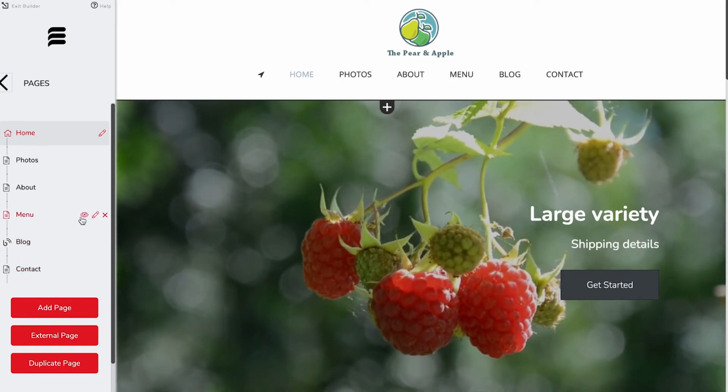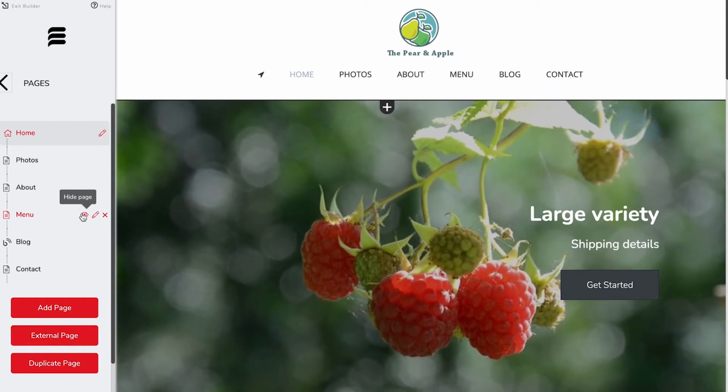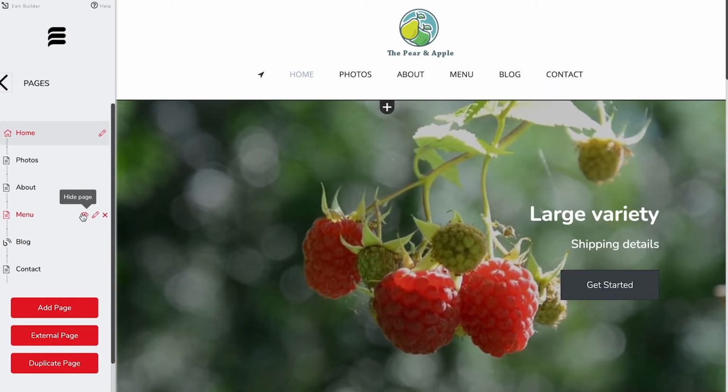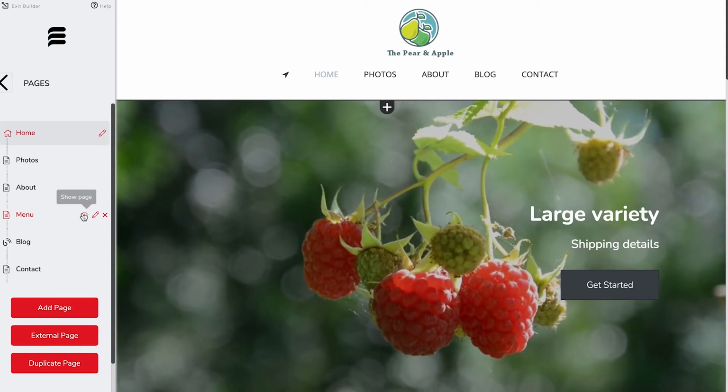Now, I will point out also that if you decide that you don't want one of these pages appearing in the menu, what you can actually do is click on the eye symbol and that will hide that page away from the menu. Now, that page will still be accessible by search engines, so let me show you the advanced settings behind every single page that will allow you to control who finds the page and where.